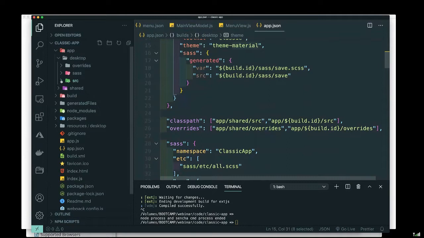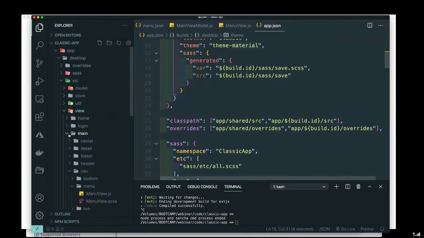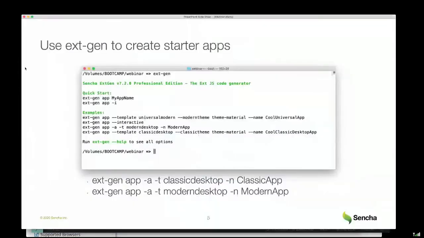You'll notice there's a source folder. The source folder has folders for global models, global stores, and global views. And then down in here, we have the view menus, which we will be looking at today. So we have our generated application.